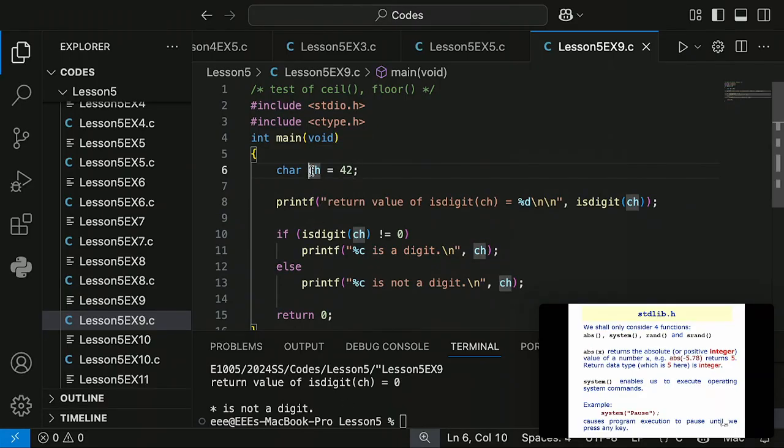Okay, now the CH value is 42. Then it seems that 42 is assigned to the asterisk, as you can see here. So this isdigit function gives a 0. What's the ASCII value of the numeric characters? Okay, then let's move on.